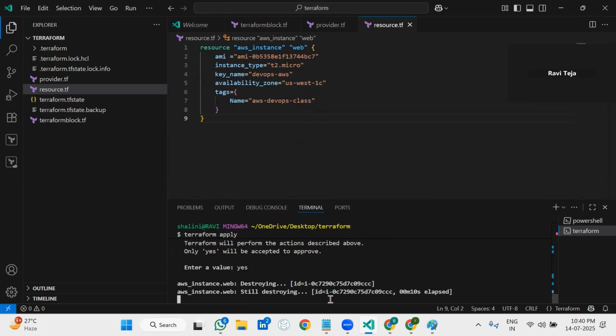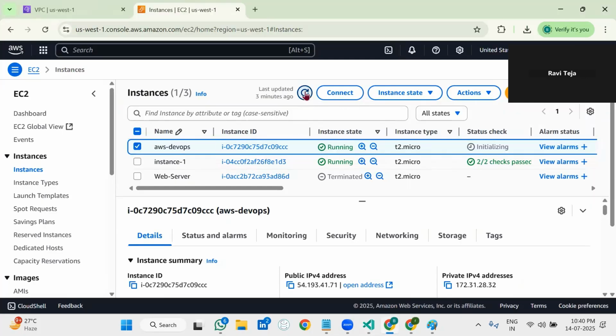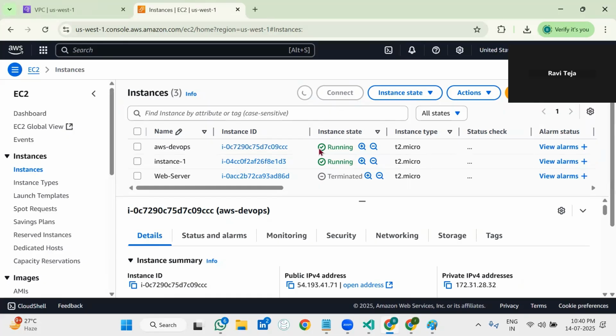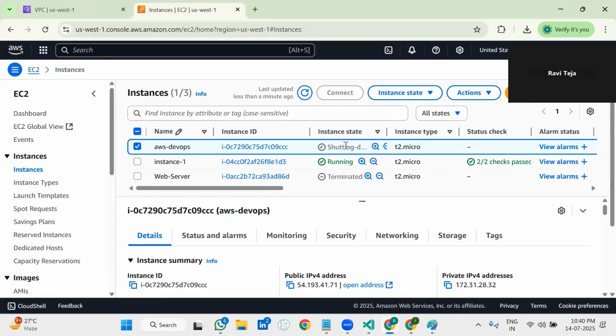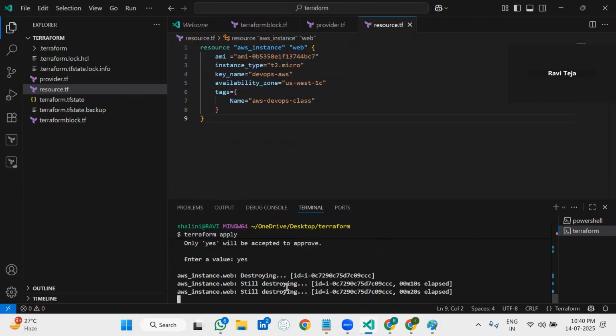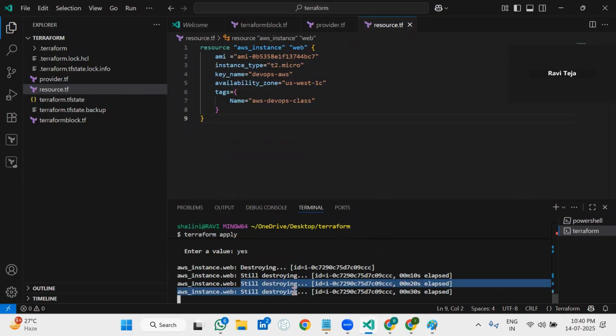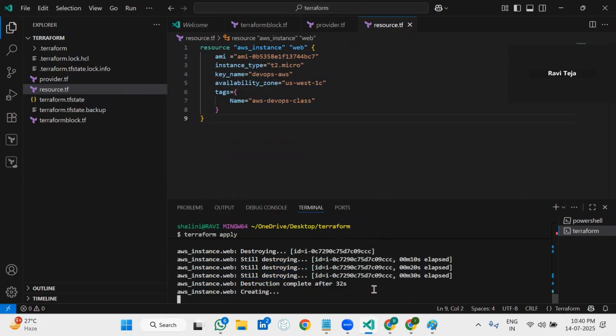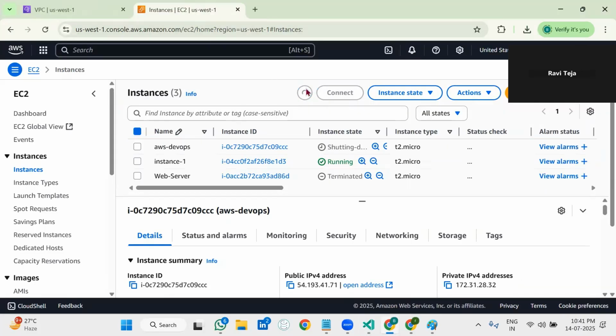Okay, the instance is going to be destroyed. You can observe, do refresh. It's going to be in the shutting down state, right? When this shuts down, the new instance is going to be created. It's still destroying. Destruction complete after 32 seconds, and the new instance is going to be created, right? So do refresh.